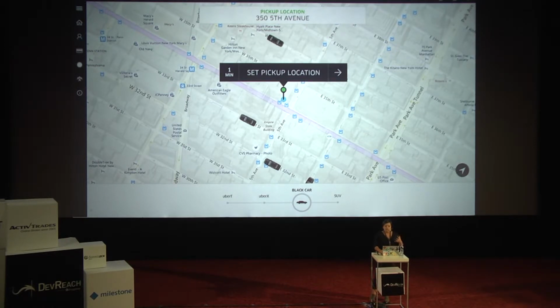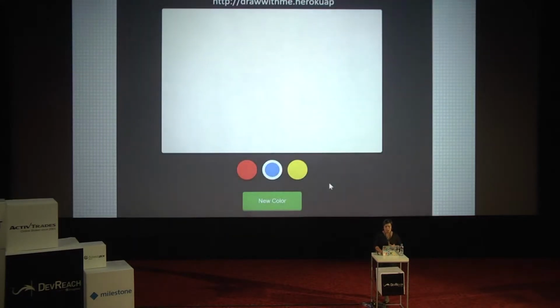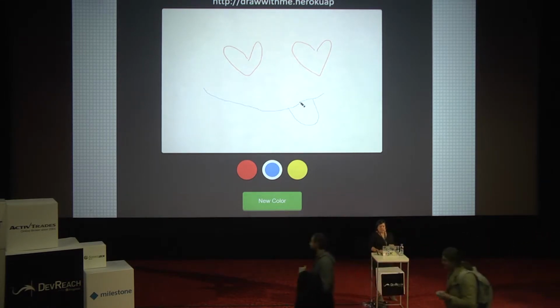A really serious application that shows you just how well you can do this is this Draw With Me app. Basically, you can have as many people as you want go to this website and draw simultaneously. I was going to do a demo, but I don't trust any of you.